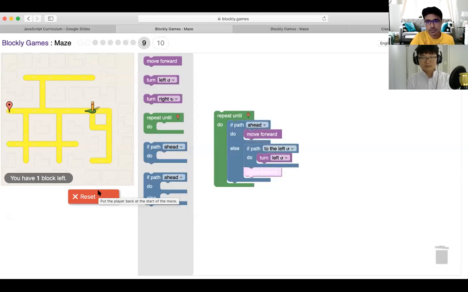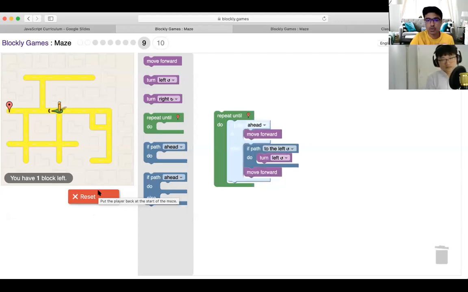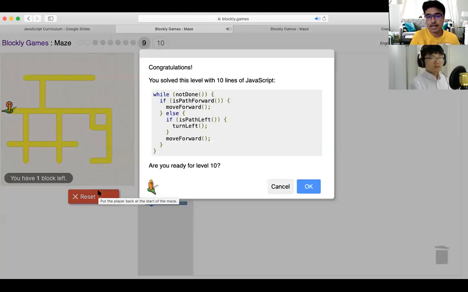I'm using just a loop and then checking if there's a path to go forward. Our character moves forward. Otherwise, if you cannot move forward, there's a path to the left, make a left, and keep moving forward. All right. So hopefully that made sense.